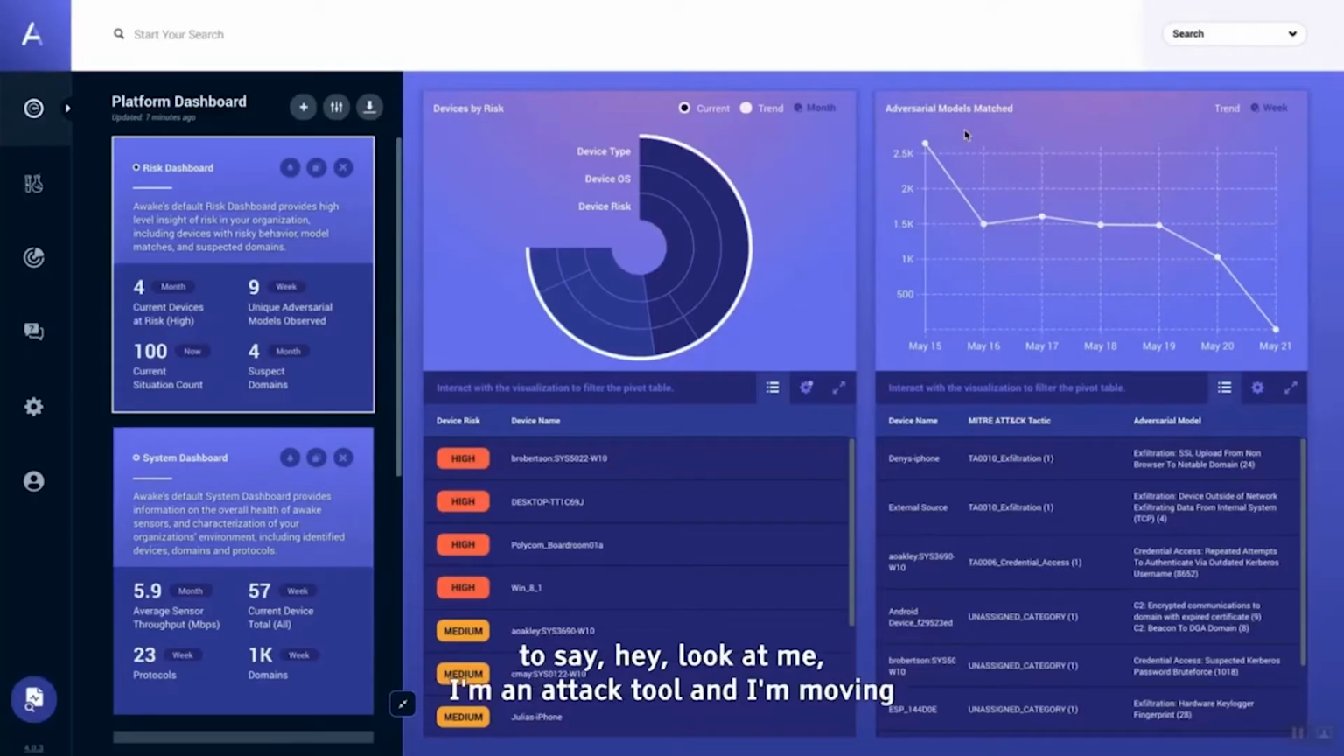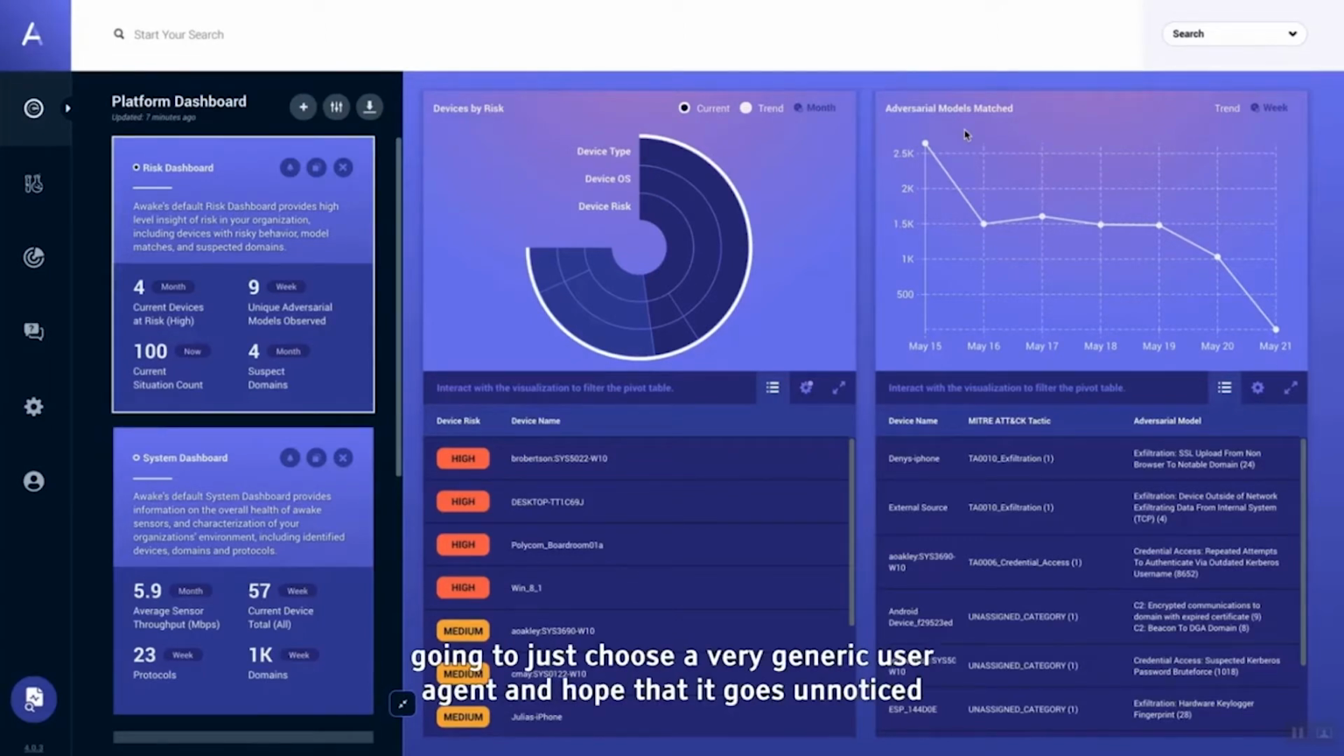Obviously, the attacker doesn't want to say, hey, look at me, I'm an attack tool and I'm moving laterally through your environment. So they're going to spoof the user agent to look a little bit more innocuous, maybe a common browser. Now, here's one pitfall for the attacker. If they spoof the user agent, that new user agent might actually be unique on your network. All right, it might not be the same user agent that most of the other devices are using. From my experience, attackers don't take the time to match the user agent to a common user agent on your network. They're going to just choose a very generic user agent and hope that it goes unnoticed.